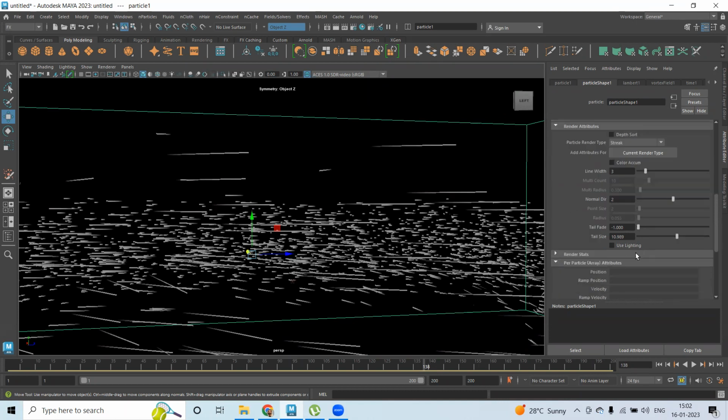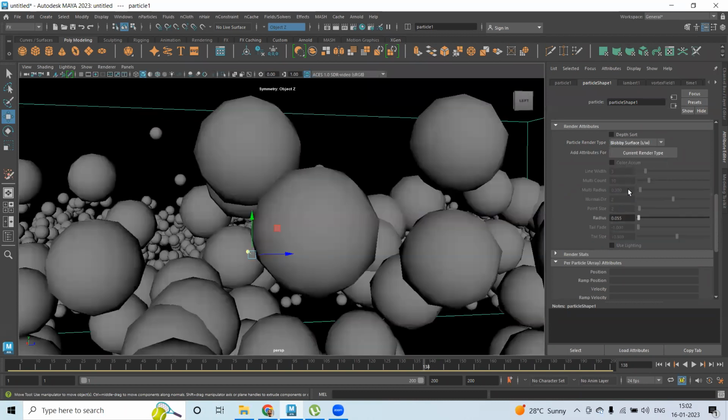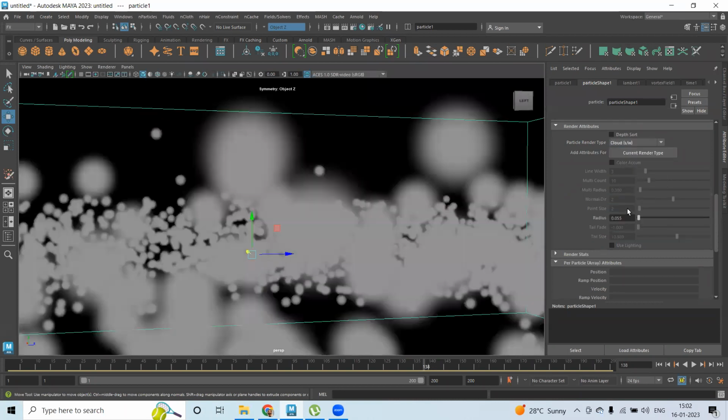Use lighting, you can play around with this. And you have blobby surface, cloud and tube. See, this is how the blobby surface looks. This is how the cloud looks, and this is how the tube looks.